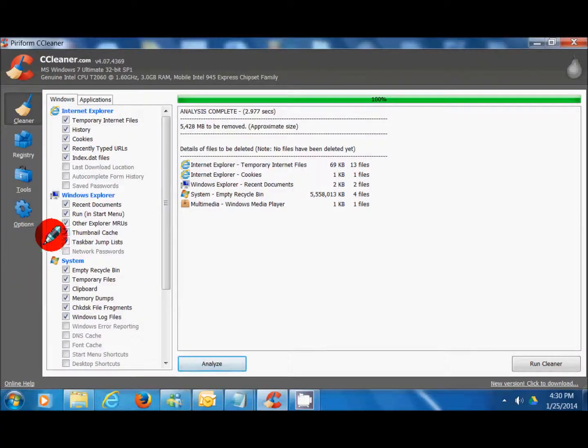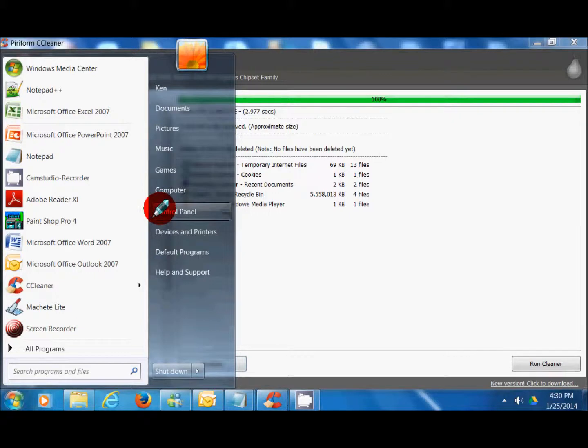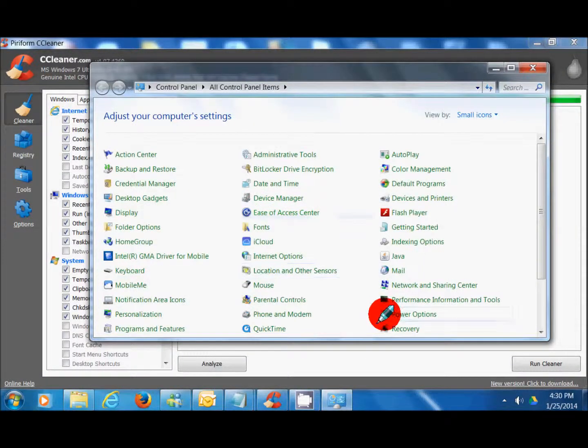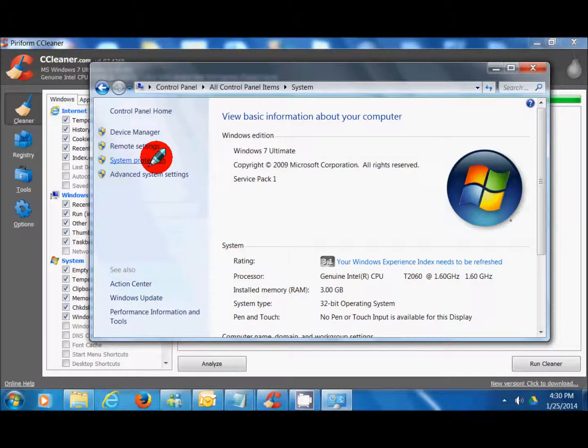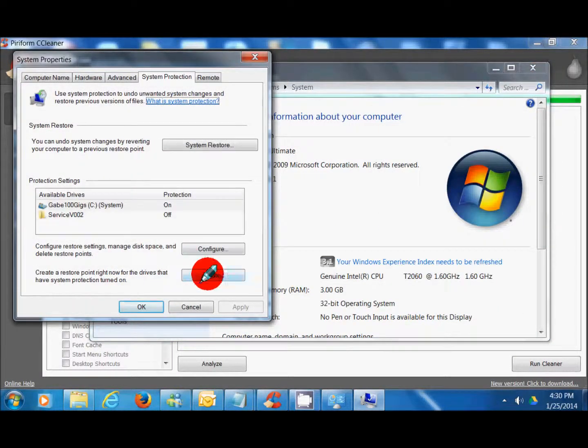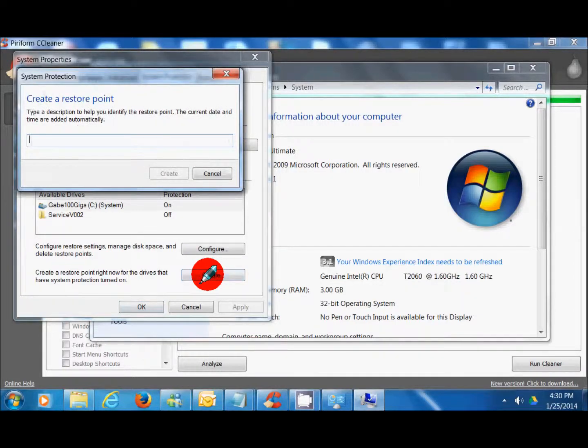Before we start, make a restore point. Control Panel, System, System Protection, Create. We'll name it "Before CCleaner." And create.